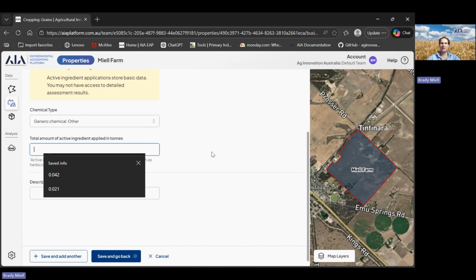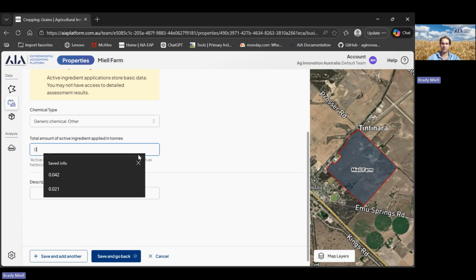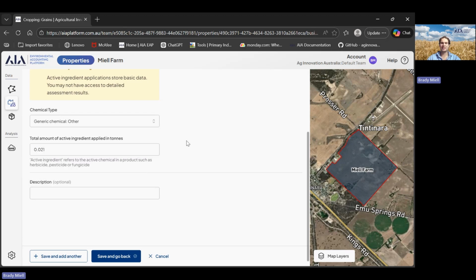So for us, we've done an application rate of 2.5 liters per hectare. It's about 80% active ingredient. So we've got to times 2.5 by 0.8 by our 10.55 hectares, which gives us an answer of 21 kilograms. So per tons, we need to go 0.021. Something to keep in mind here is that, yes, it is in tons. So if we were to write in 21 here, instead of 0.021, we would get an inaccurate result.